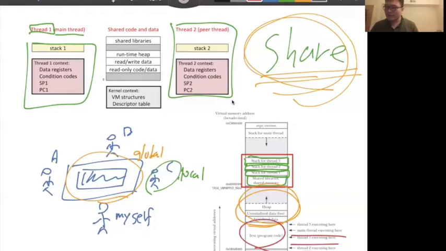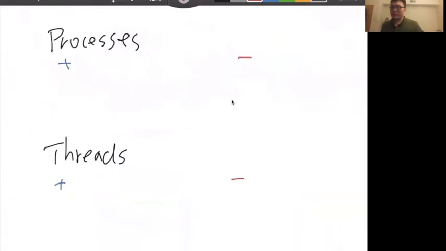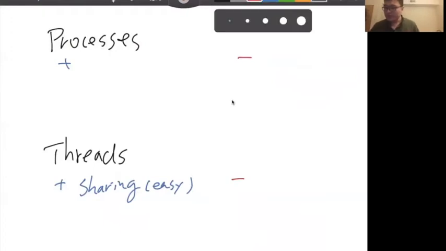Okay, so let's talk about why we need the thread. Why do we need the process? Why don't we need the process? Why don't we need the thread? What's the benefit of using a process? What's the benefit of using a thread? The first benefit of the thread is sharing, because it's easy to share data. Of course, if it's easy to share, it means the process is hard to share.